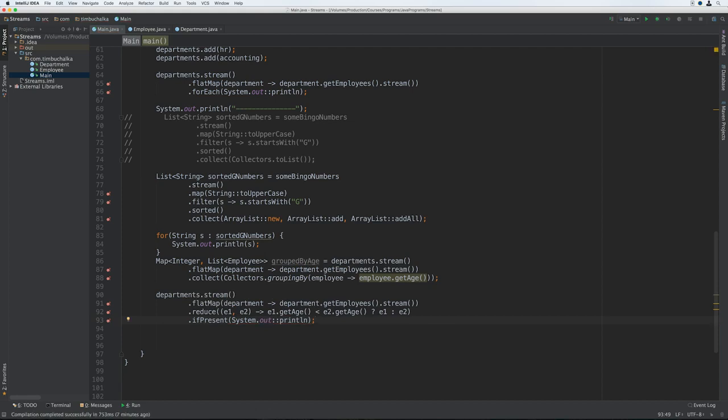So here we're using the version of reduce that accepts a BiFunction, which if you recall expects two arguments and returns a result. Now this function compares the ages of two employees and returns the younger employee. So the result of the reduce method will be the youngest employee in the stream. Now we use the ifPresent method on line 93 to print the result, because this form of the reduce method has an optional result.